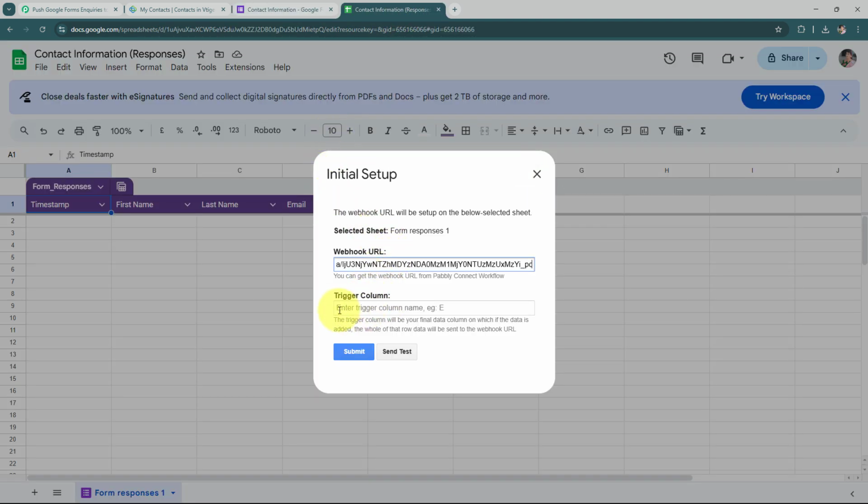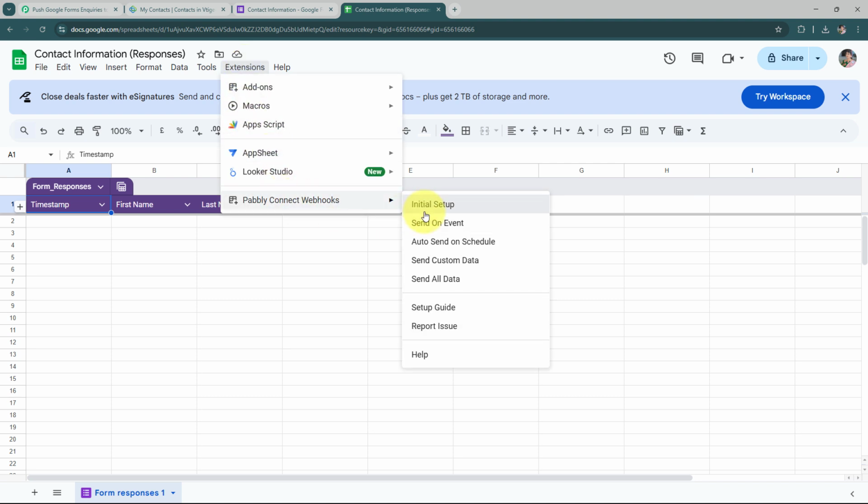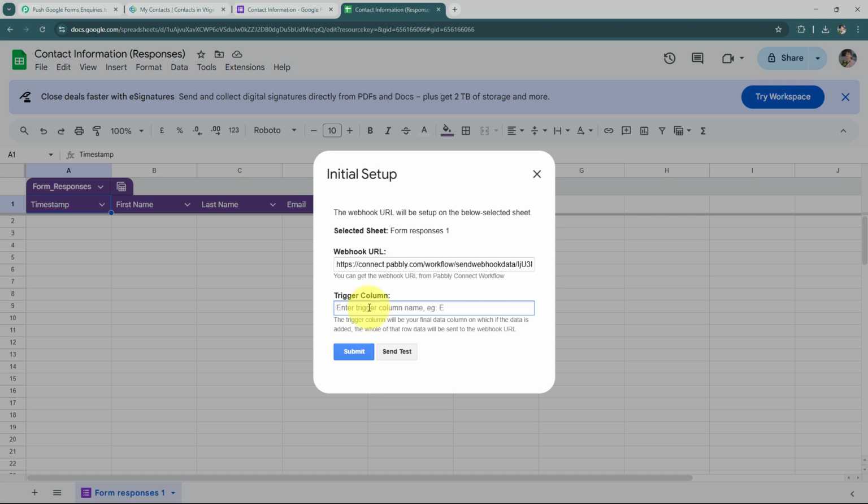Now it says enter the trigger column. It says trigger column will be your final data column on which if the data is added, the whole of that row will be sent to the webhook URL. So here as we can see my last row is F. So I'm going to click on F. I'm going back to my initial setup and here I'm going to provide my trigger column as F and I'm going to submit it.